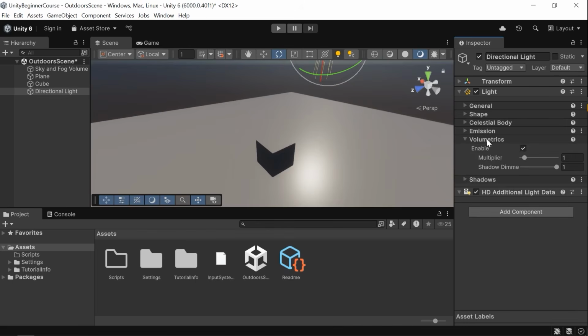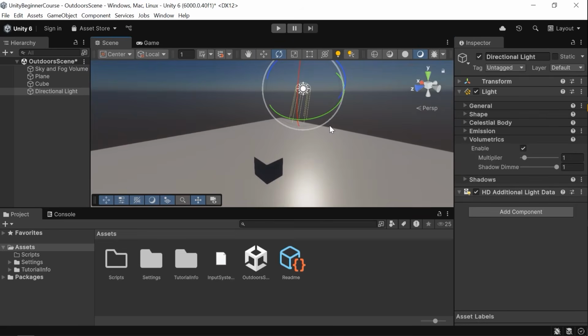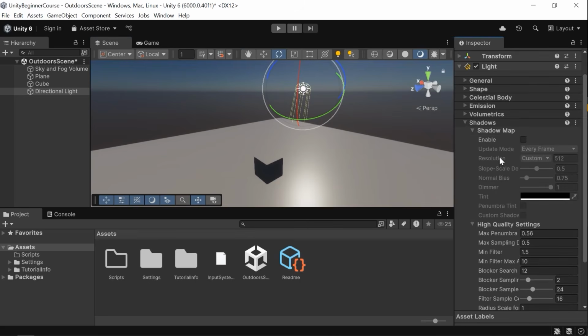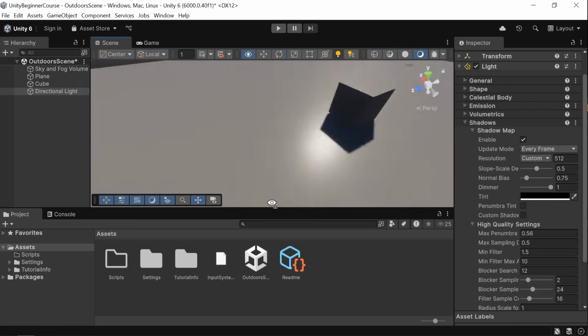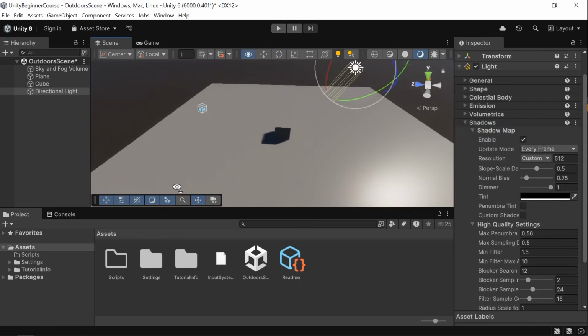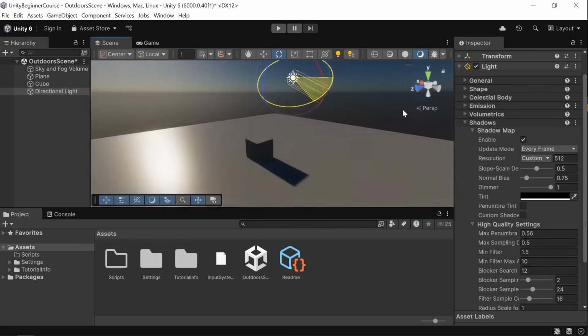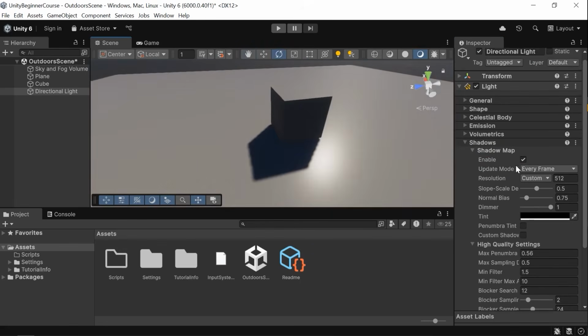Actually, I will ignore the volumetrics. It's related to adding atmosphere, fog, and mist to the scene, and I haven't explained fog and mist, and I can't actually work with the volumetrics right now. The most important part is the shadow, and you can activate it, and you have this effect. You can change the rotation and see the result. You can change the update mode.